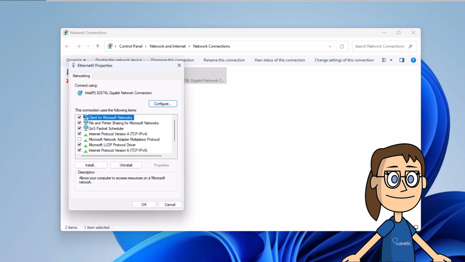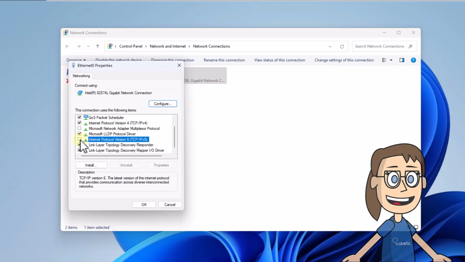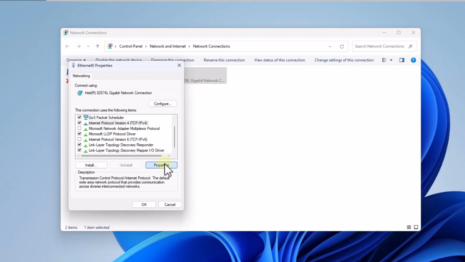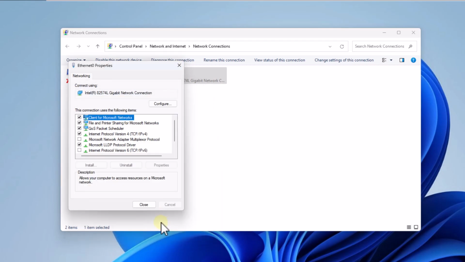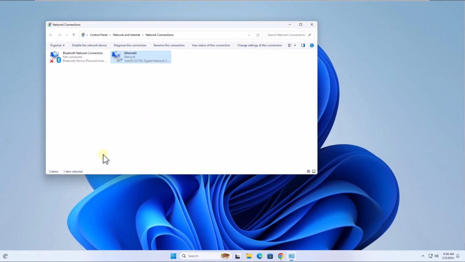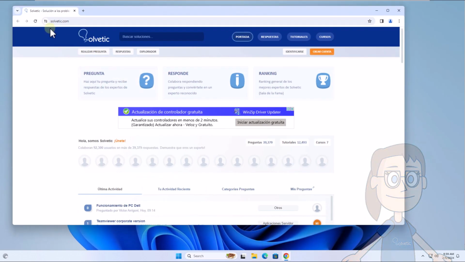In first place, uncheck the box Internet Protocol Version 6. Now select Internet Protocol Version 4 and click on Properties. In this window, select the Use the following DNS server addresses checkbox. You are going to enter the desired public address. Apply the changes. You can open Chrome without errors.